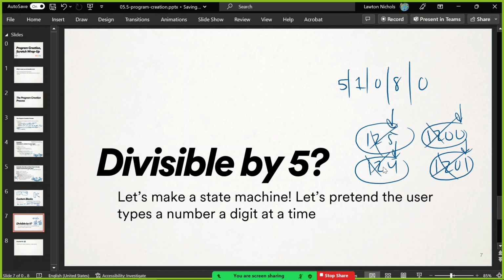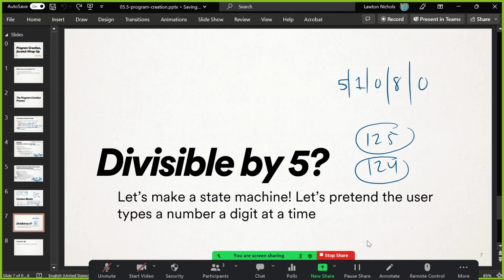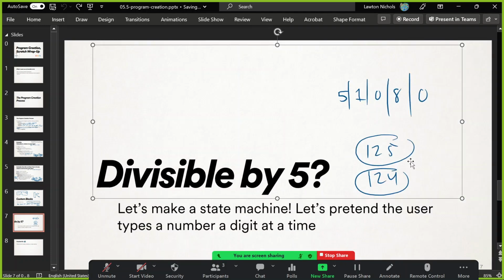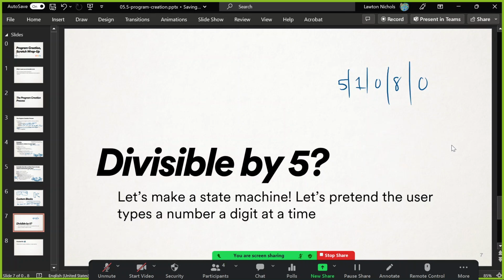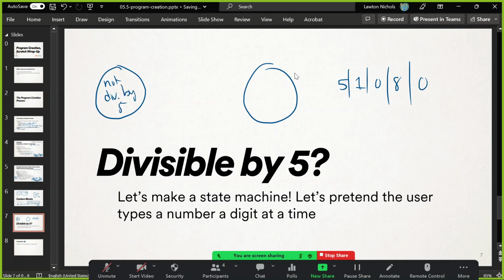And that is going to lead to a state machine solution. If the user types whatever number they want to check if it's divisible by 5, they type those numbers one digit at a time, then here's what we can do with each digit that we get. We're just going to be oscillating between two states. The number that we've entered so far is not divisible by 5. And the number that we've entered so far is divisible by 5. Isn't that cool? Of course, you haven't got the number at the beginning, so the starting state is going to be not divisible by 5.